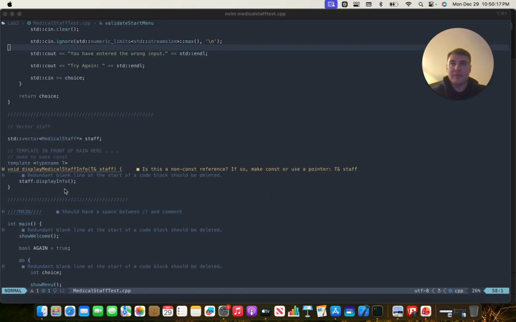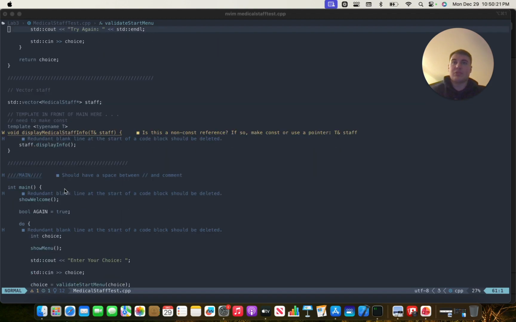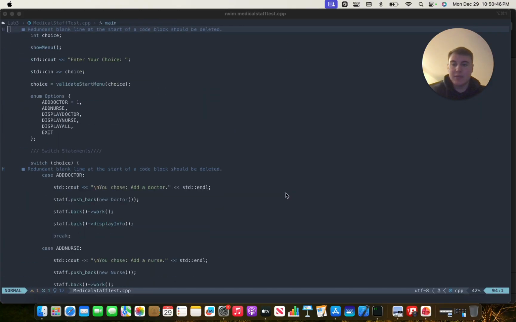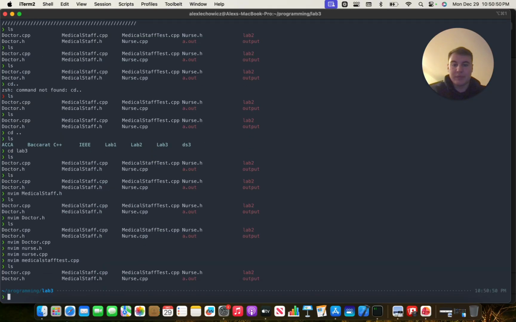I also have the template function right here, which demonstrates compile time polymorphism. As long as the object passed in has a display info method, the function works. In this project, it works for doctors, nurses, and base references. So now that you've seen the code and how everything runs with the UML, let me compile this project and show you how the interface works.